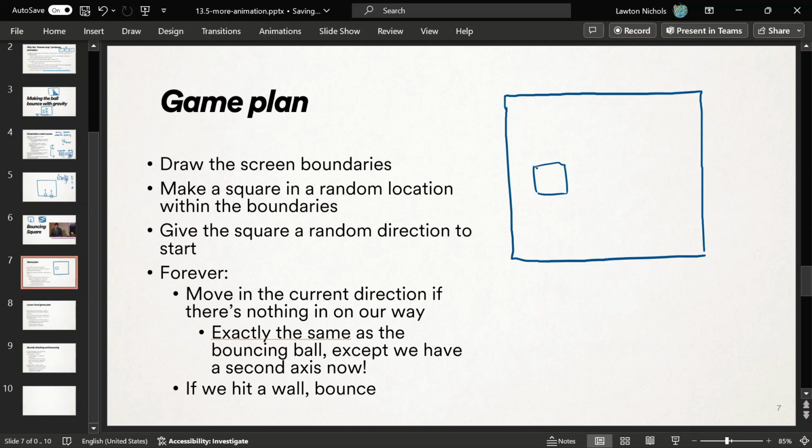So that's the goal. We've got to start a square off, not a circle off, in a random spot. Somewhere in the middle, maybe. So we'll need the random library for that. And we don't have to be touching the top or the bottom.